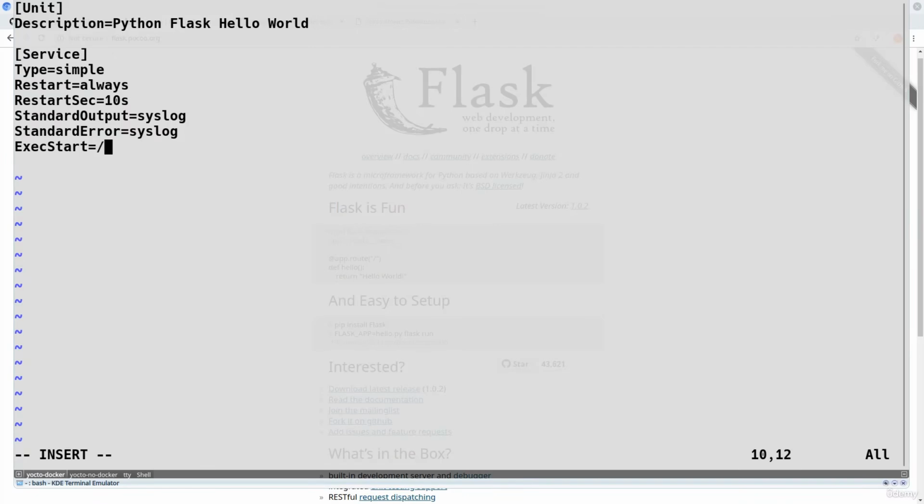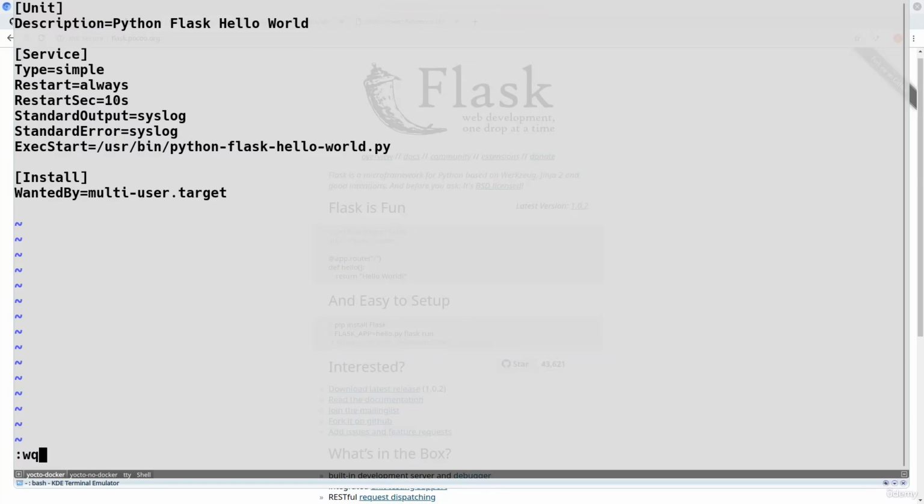Now this is the important bit. It will execute the /usr/bin/python-flask, which is the artifact that we will have to install in the rootfs. .py. And the service will start once the multi-user environment has been set up. Target.